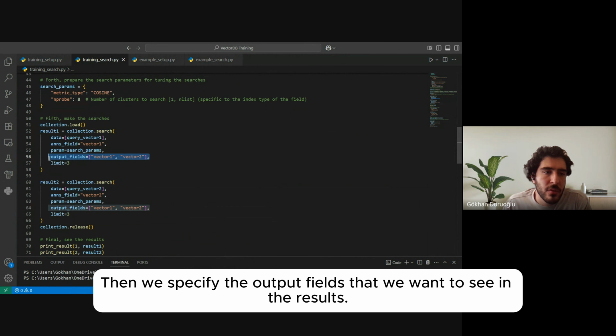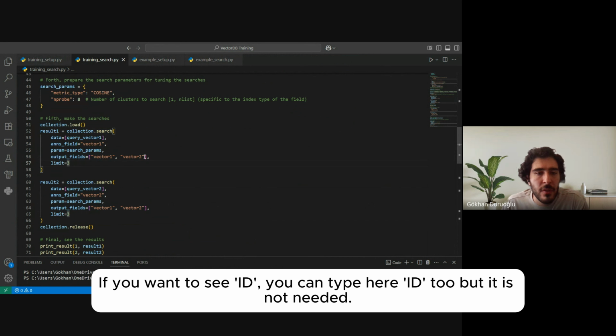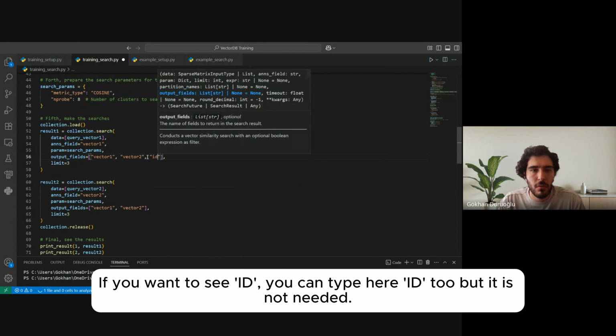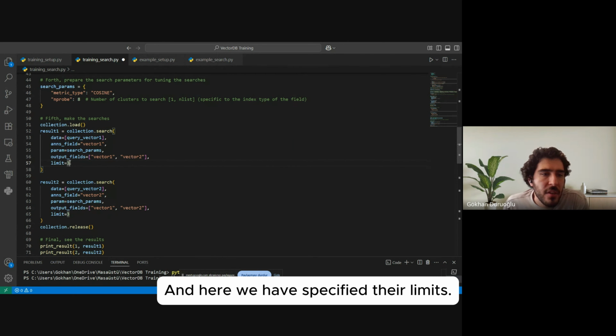Then we specify the output fields that we want to see in the results. Here, if you want to see ID, we can type ID too, but it's not needed. And here we are specifying the limit.